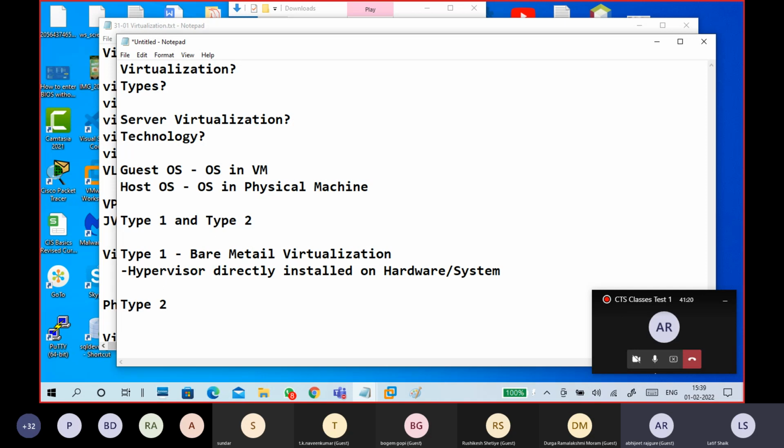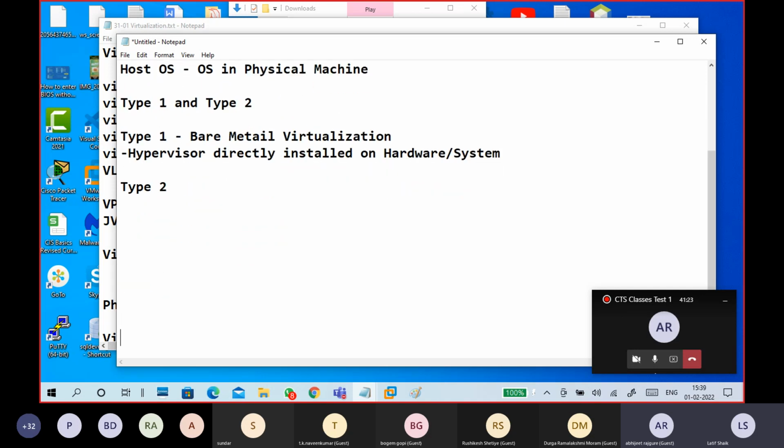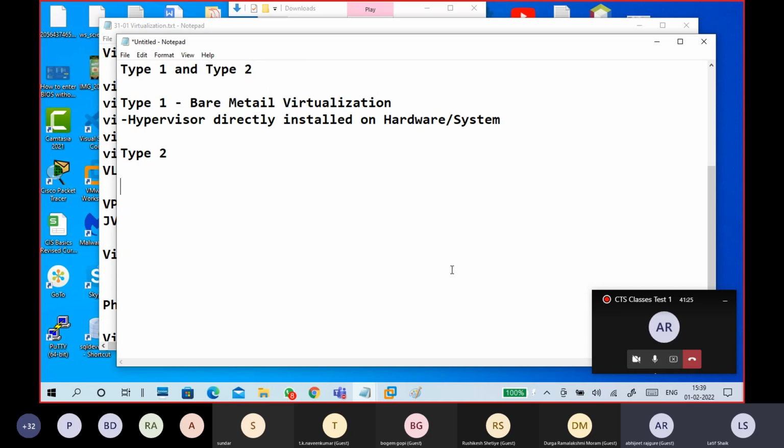Now, what is type 2 virtualization? In type 1 virtualization, we have different products. Type 2 virtualization uses a hypervisor application to create and run virtual machines.